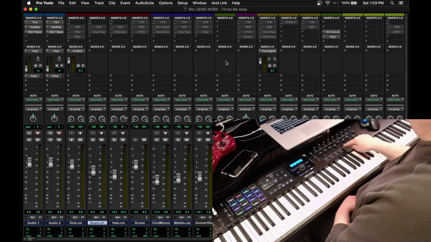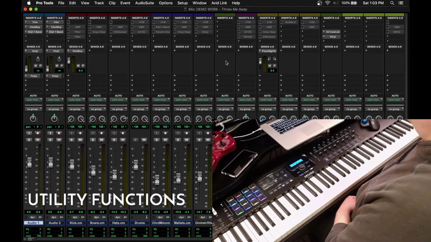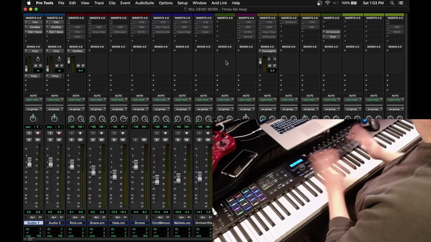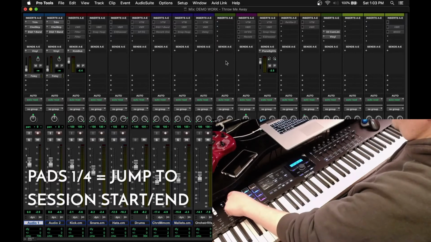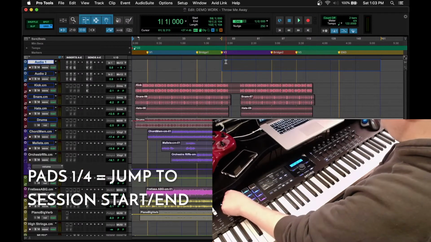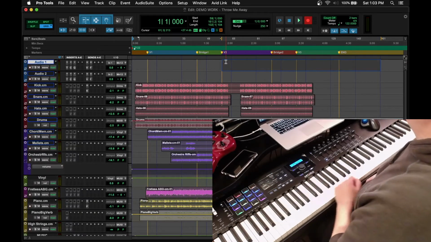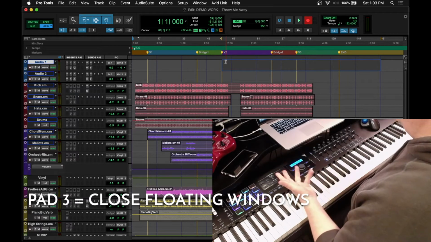The Arturia's HUI mapping for Pro Tools is missing a few important functions, such as moving to start and end of the session. So pads 1 and 4 move to start and end of the session. These are both color-coded orange, so you can remember them more easily. Pad 3 allows you to close any floating windows in your session.